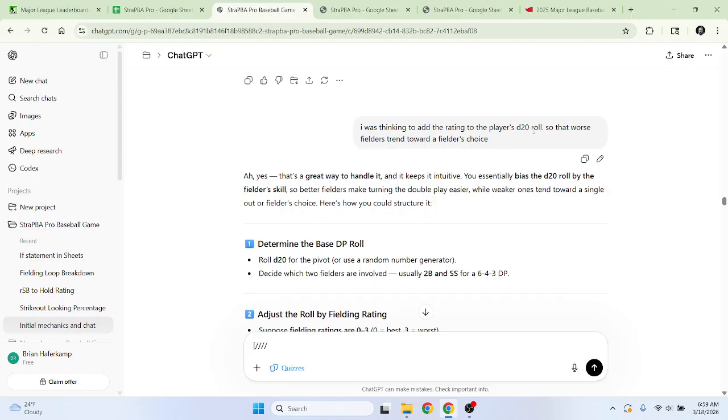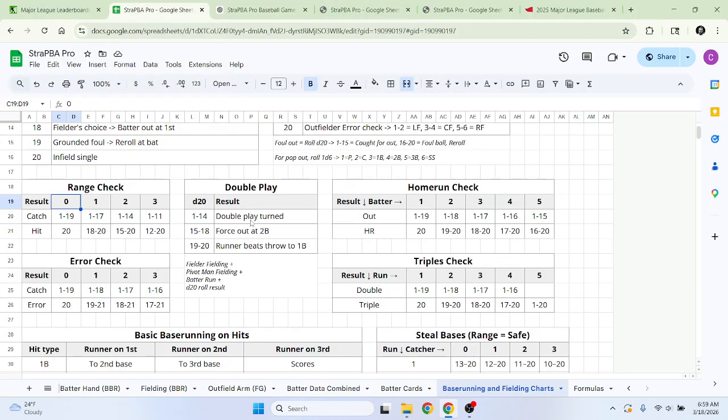Add the rating to the player's D20 roll so that the worst fielders trend toward a fielder's choice. That's how it works. So when you add all these things to the D20, let's say you rolled a 12, but all of these other things equal 6. 6 plus 12 is 18, and it forces you this way. So a worse fielder, because we're using the higher numbers, a worse fielder catching the ball and throwing first, a worse pivot man, and a high batter run rating all would result in pushing you toward a fielder's choice. So that's how it works.